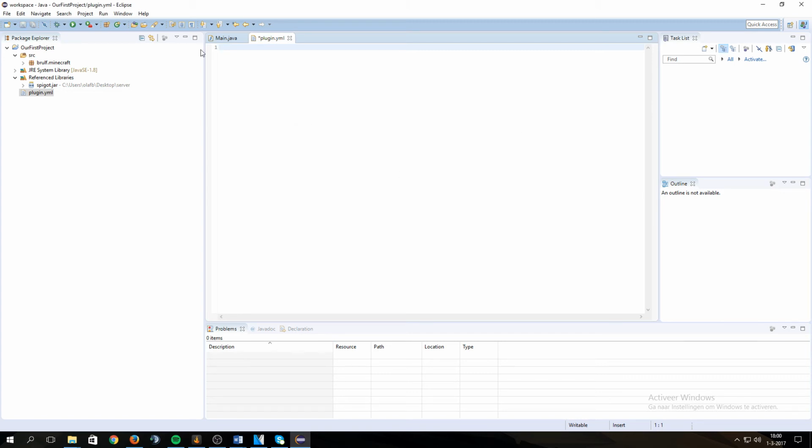There are three required attributes. The first one, name, the second one, version, and the third one, main. The name is just the name of your plugin, so in that case it would be our first plugin. This, by the way, does not have to be the same name as your project. Your version is going to be 1.0, as this is our first version. The main attribute refers to the path of the class that extends JavaPlugin. So in that case it would be our main class. So the path to our main class is brulf.minecraft.Main. Make sure your class name also starts with a capital letter.